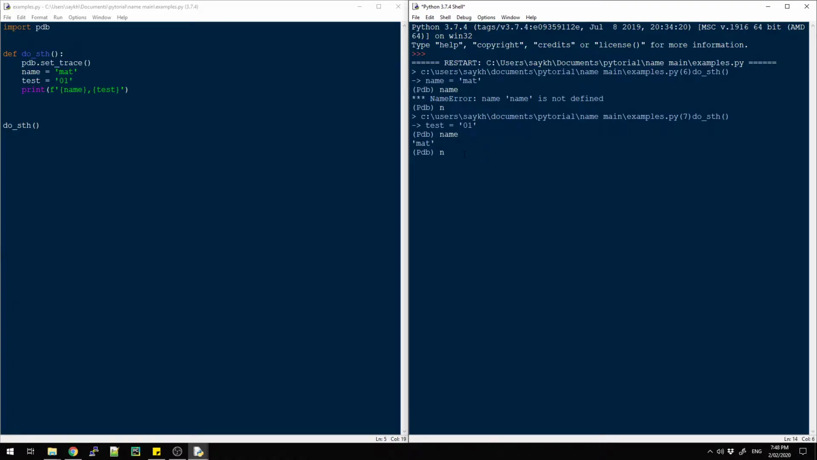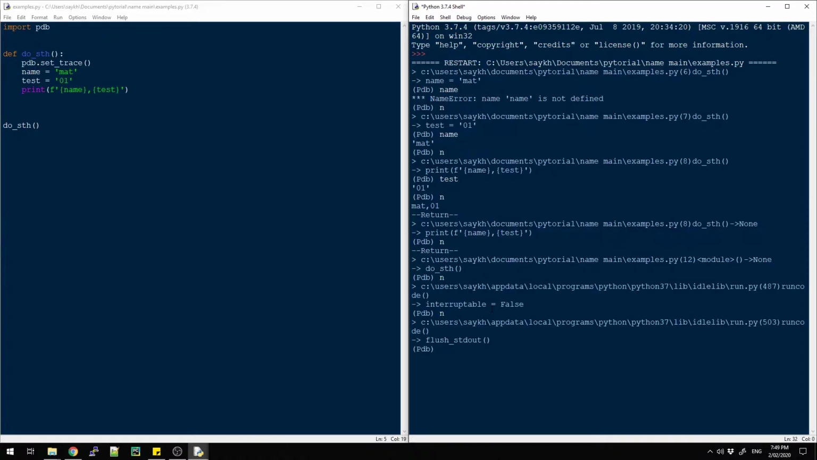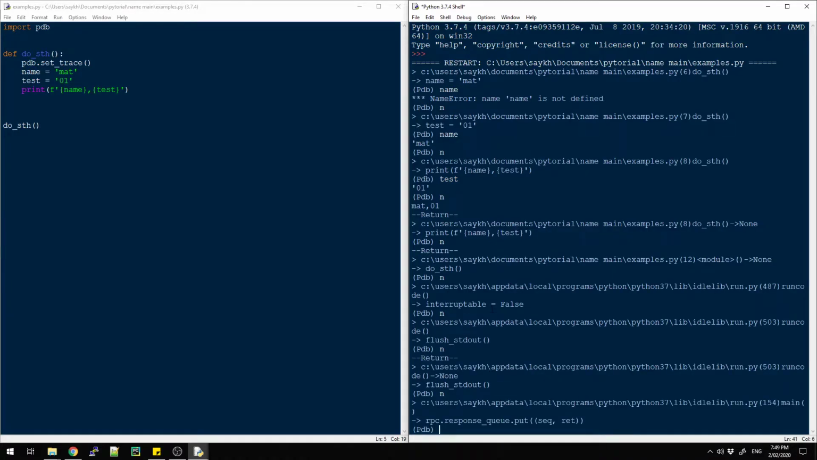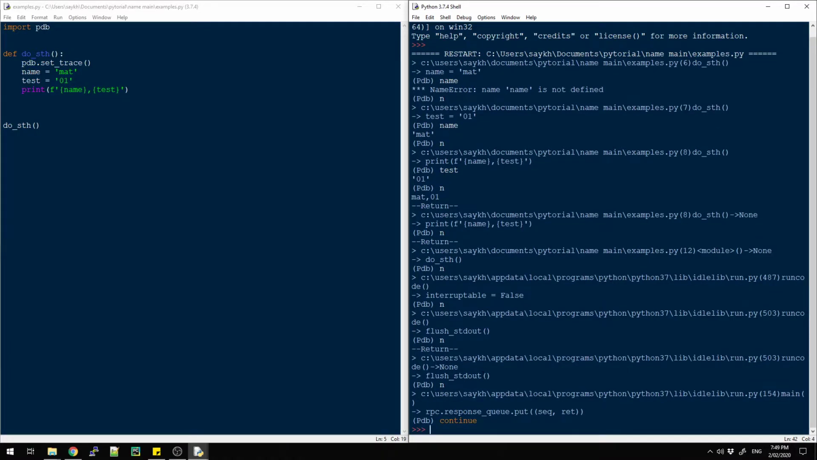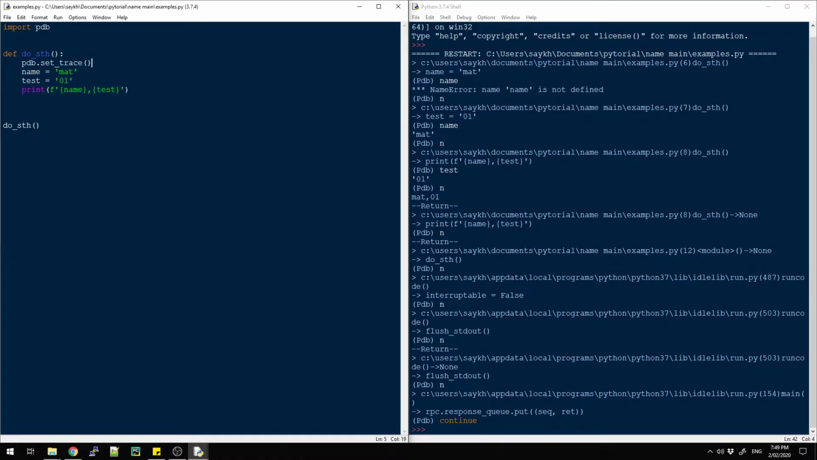And let's go next again. You can see test now has a reference to that string over there. And also let's do next. We've finally printed mat and 01 on the screen. And if we do next again, now Python is doing its own steps of wrapping up that function. And if we keep hitting next, we will eventually exit this function and the Python interpreter. So if we do continue, that's the easiest way to get out when you have actually found what you're looking for.